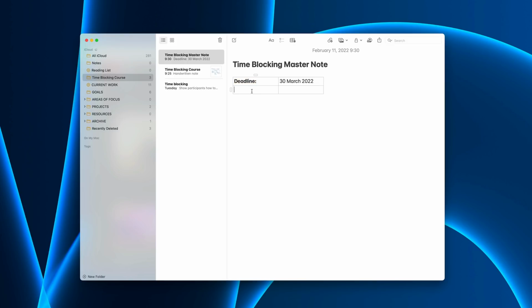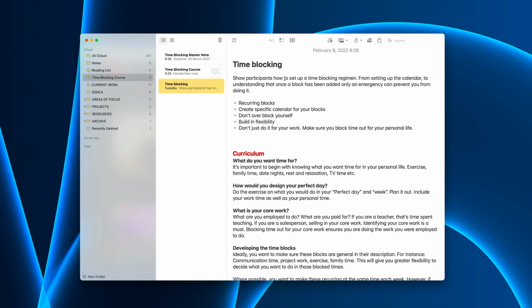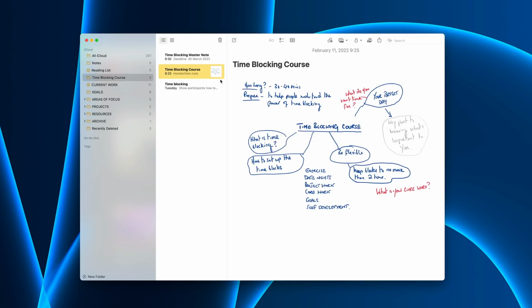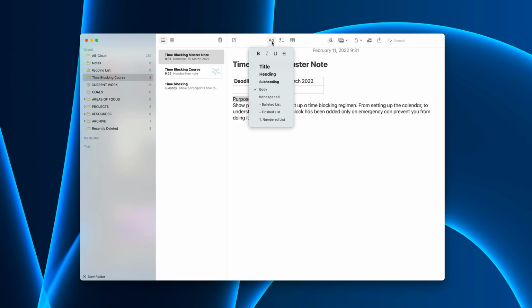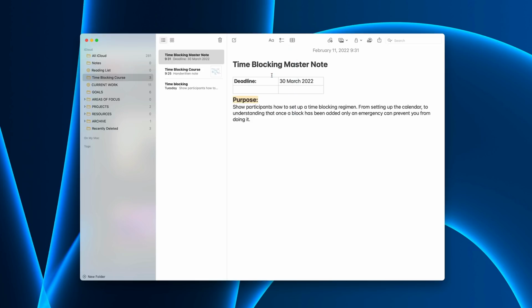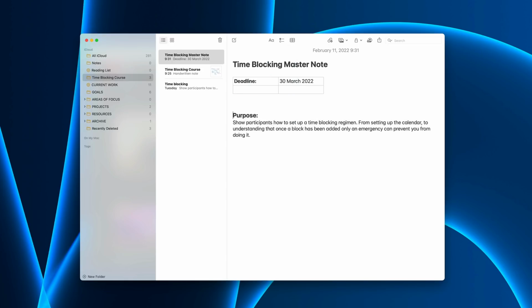And then maybe I'm going to put in the purpose. But I've probably got the purpose in here, so I'm going to do this right here. Let's go back to my master note, and down here I'm going to put Purpose of the course, and I'm just going to paste that in there. I will change the formatting of that, make it into a heading and bring it down a bit further.